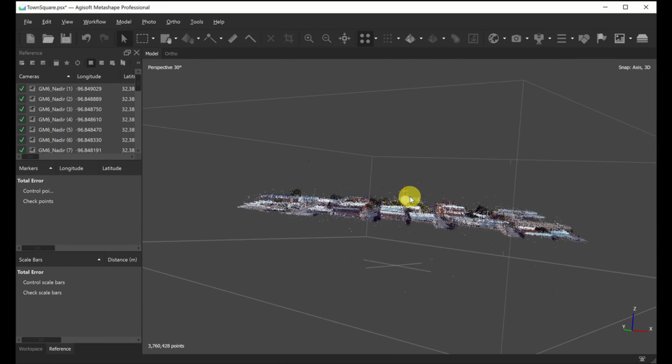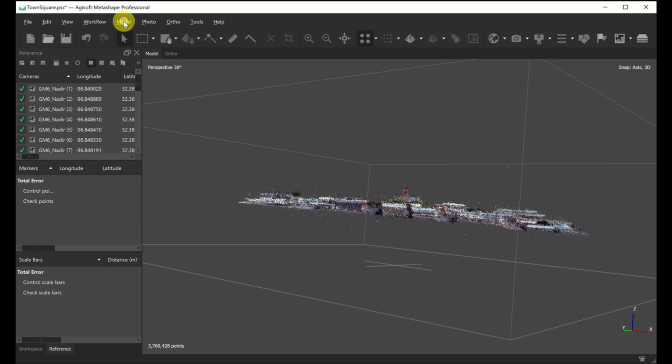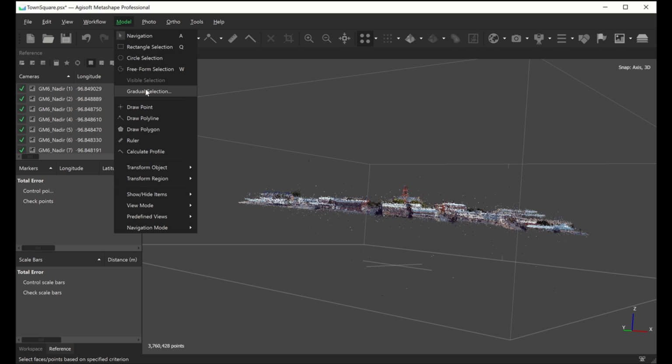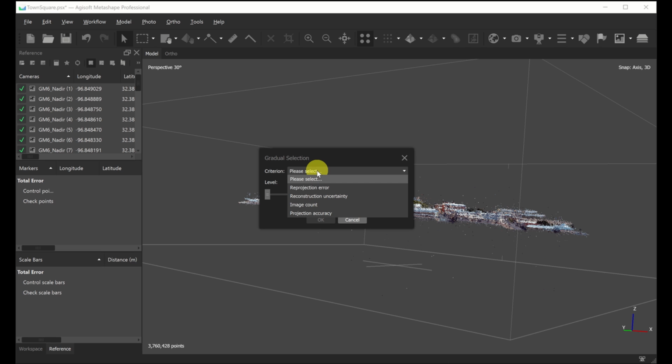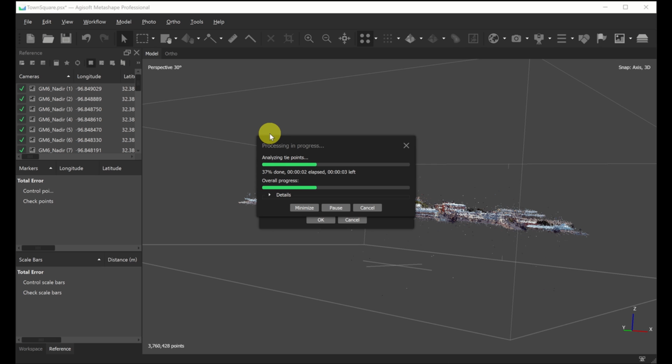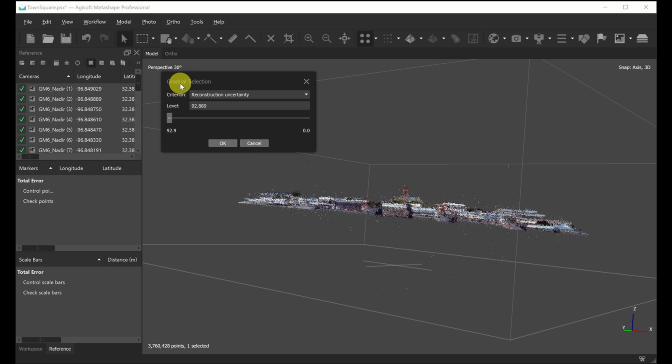So if we go up to the top menu, go to Model, come down to Gradual Selection. You want to click on the drop-down menu, go to Reconstruction Uncertainty. Now it's going to analyze all of the tie points. Once that's done, you want to use this slider bar here. So I'll slide this down. Normally I will not go past the 30 something mark. I'll stay inside there, somewhere in the 30s. 33 is probably good. And you can see how it highlights all of these points.